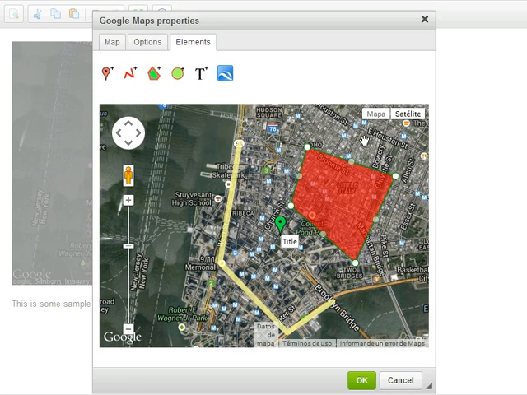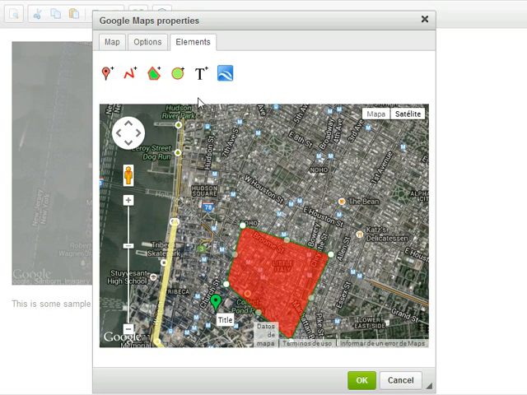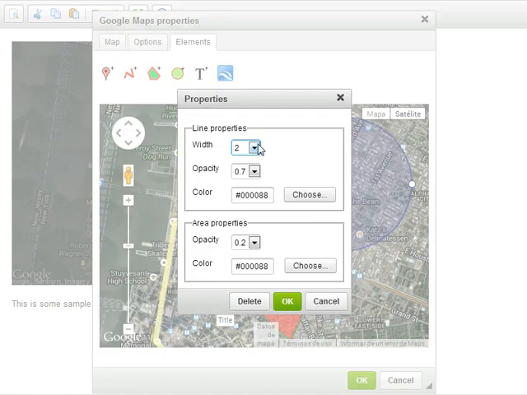If you want another option, you can draw a circle. Click on the center and place it on the map. Then you can drag the center or change its radius. The color options are the same as those of areas.